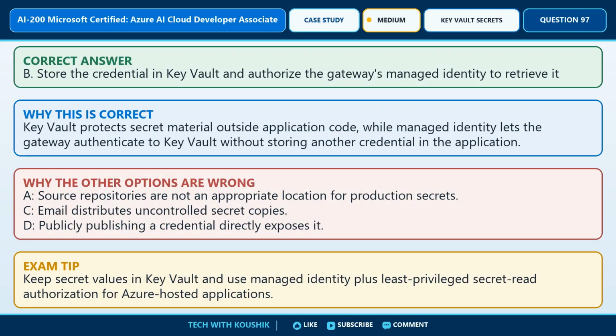The option that satisfies the complete requirement is option B. Store the credential in Key Vault and authorize the gateway's managed identity to retrieve it. The decisive reason is Key Vault protects secret material outside application code, while managed identity lets the gateway authenticate to Key Vault without storing another credential in the application.